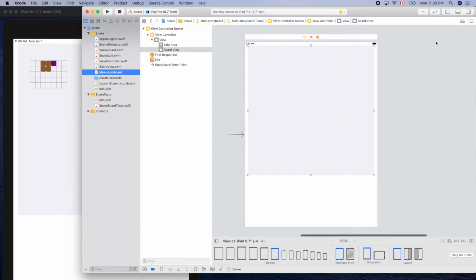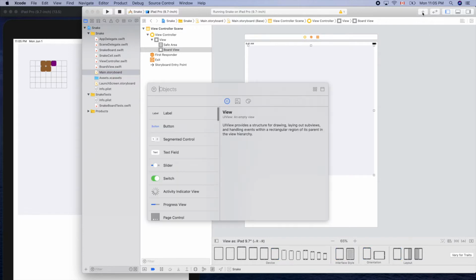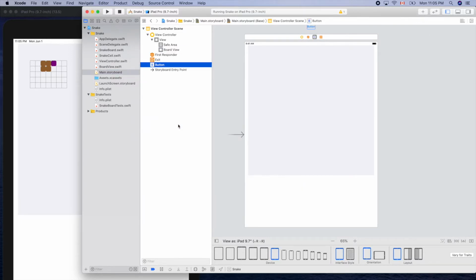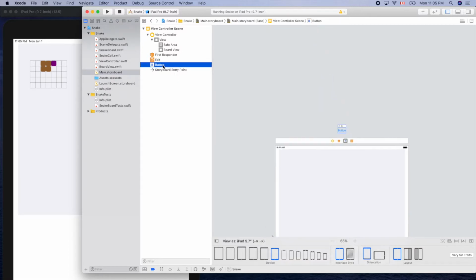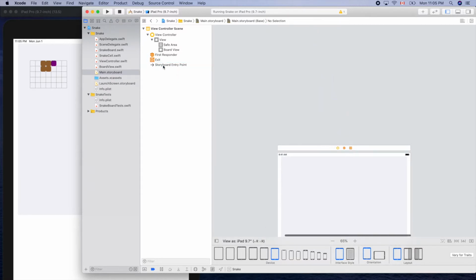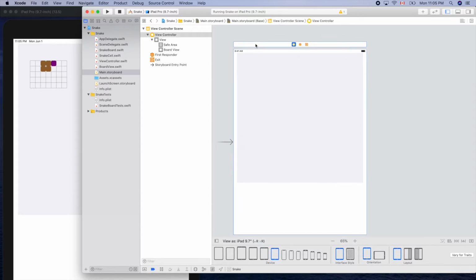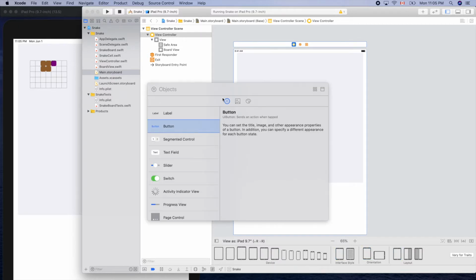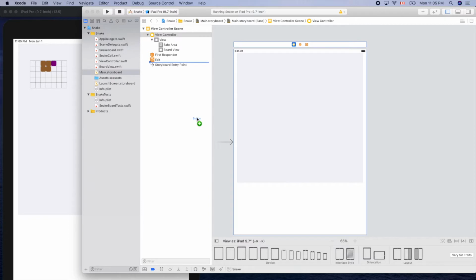So let's add a button. Oh no, can we undo it? Yeah, I just delete that. Okay, let's do it again. Add, drag. Oh, let's put it here.